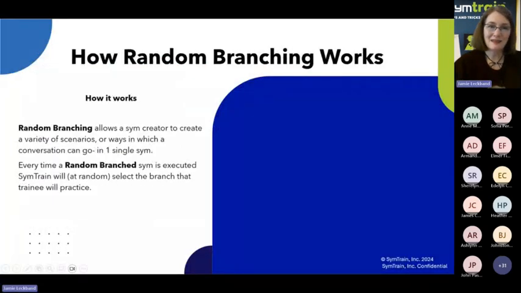Wonderful. I did just have, again, just to clarify, random branching allows the sim creator to create different scenarios and put them in one sim. I loved your example there, naming them so that the trainee understands there are different things they can practice. I know, putting myself in their shoes, I would be like, oh, let me see what the next one is. It gets them excited about practicing that.